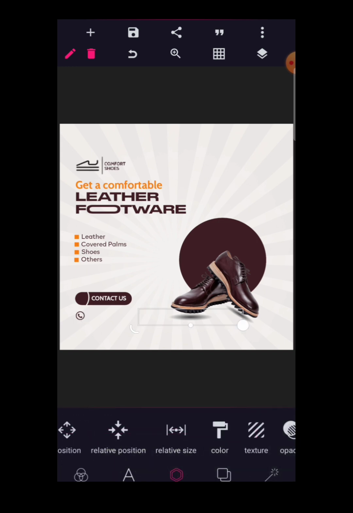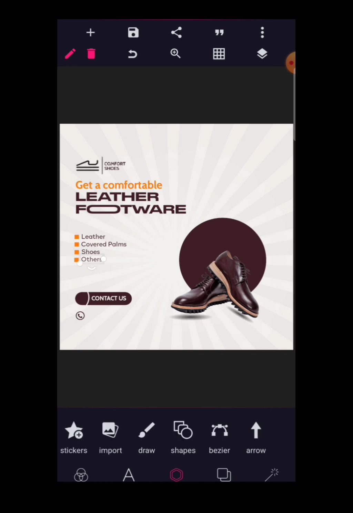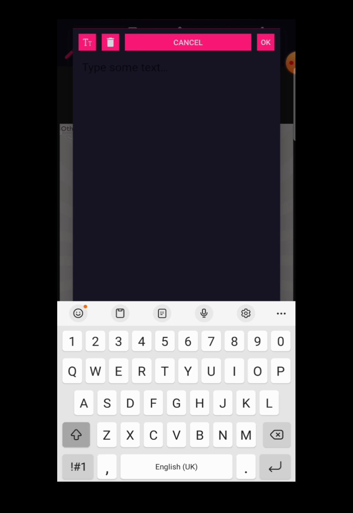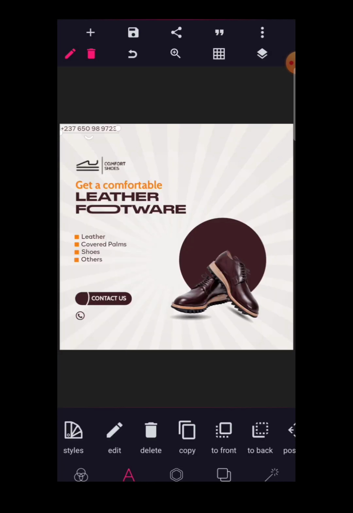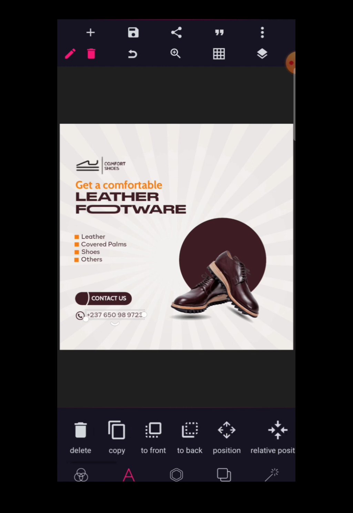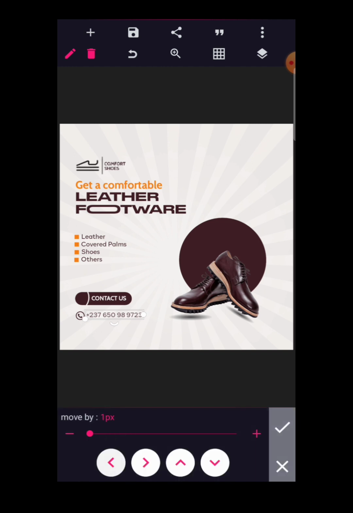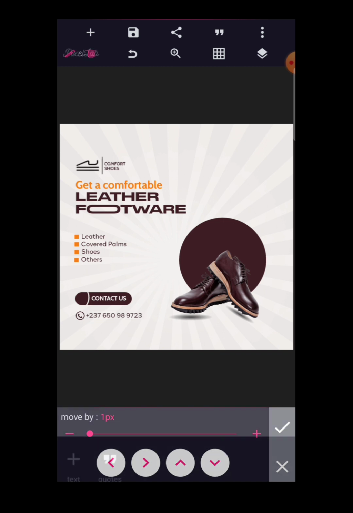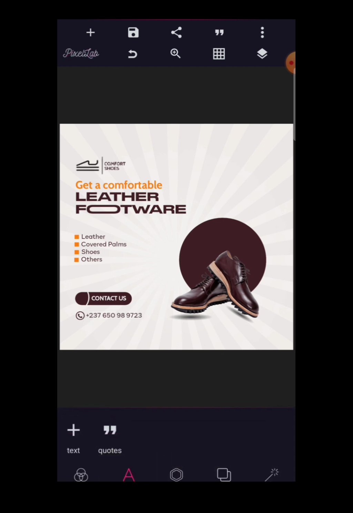So after having this, you need to copy this text and write a contact number, +237 650 98. So this is acting as the call button that can easily allow clients to reach this brand.